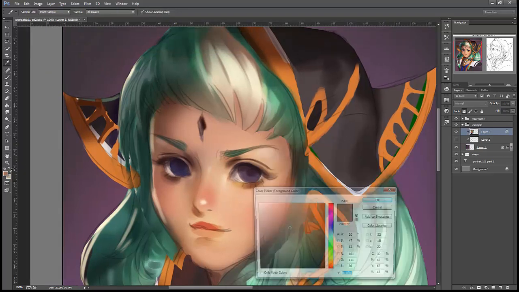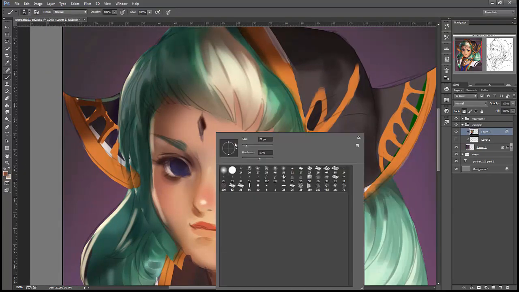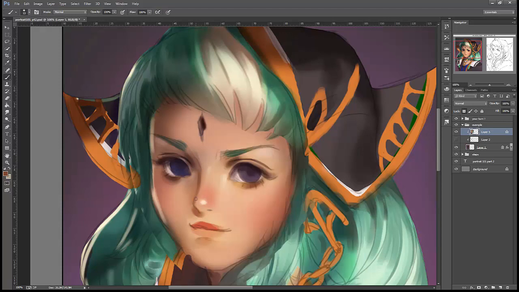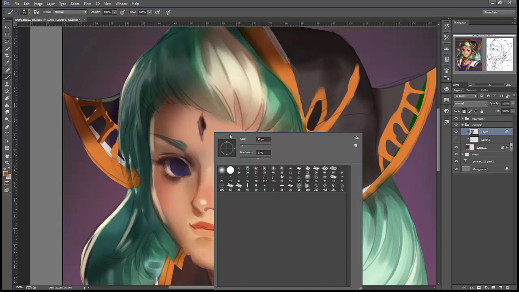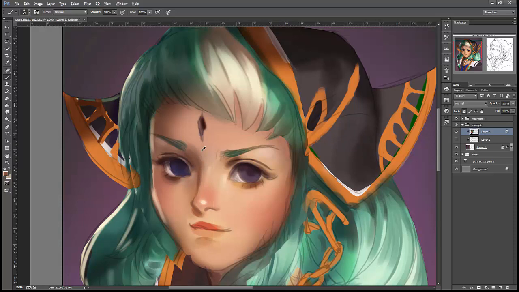Now I'm gonna start detailing up the face a little bit by working slightly on the nose, just adding a little bit of shadow, refining the nose a little bit. Right now it looks a little too plastic, so I want to fix that. So adding highlight and shadow will help that.